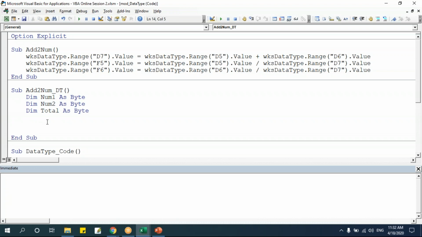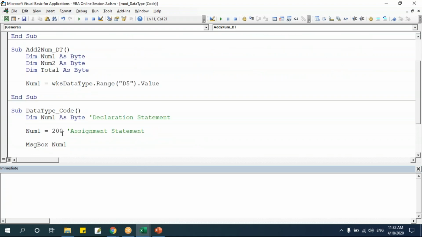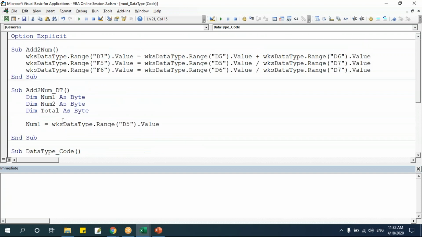Now let's go here. I want the value of D5 to be stored in my num1. I'll say num1 equals wks_datatype.Range("D5").Value. So in the previous program, I directly took 200, which is a hard-coded value. Now what I'm trying to do here is take the value from Excel, that is whatever is there in D5, and I'm putting it in num1. So this is called the assignment operator, where I'll be assigning this value to num1. Always the assignment will happen from right side to left side. It should not be left side to right side. So whatever value I have here, that will be assigned to num1.